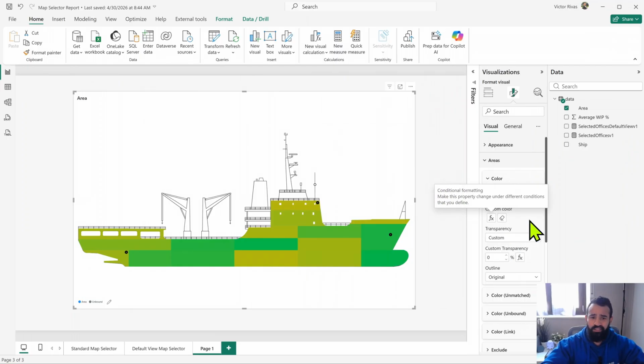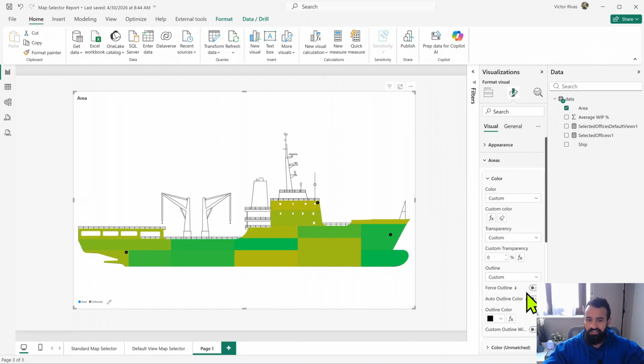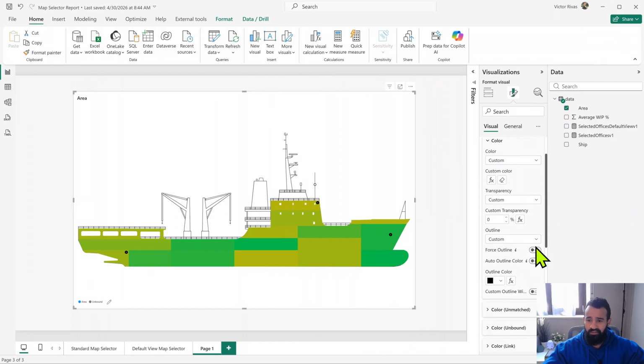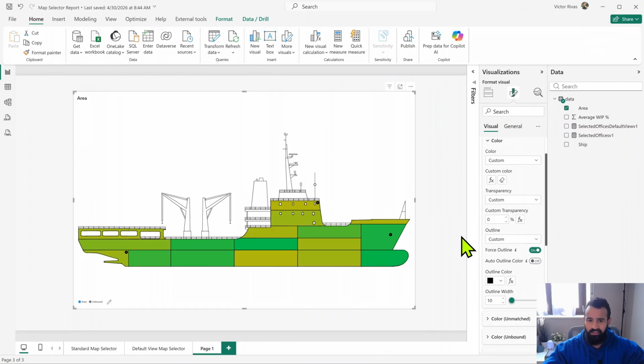Sometimes my recommendation is to add an outline so the users can easily see every single shape. Here we can force the outline, selecting custom, and force the outline. So now we can see the shapes even better. So now let's build the map selector.